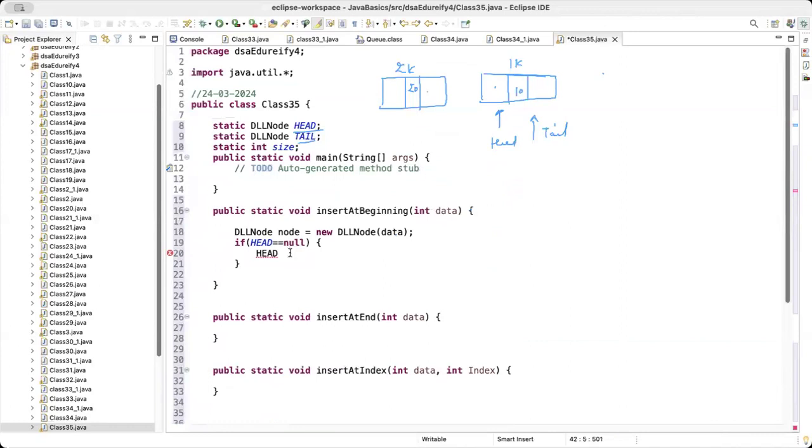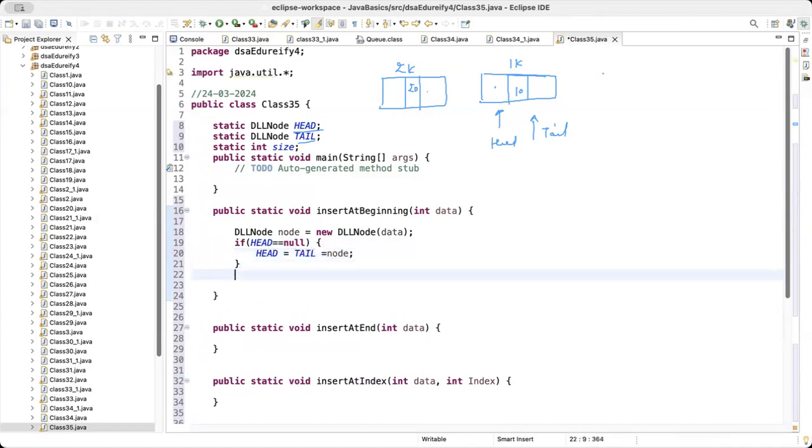Correct. So here we will write something like this. If head is null, then in that case we will update the head and tail with this particular value, that is nothing but the node which we created. Something like this.